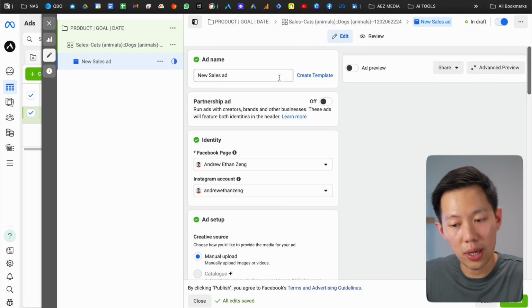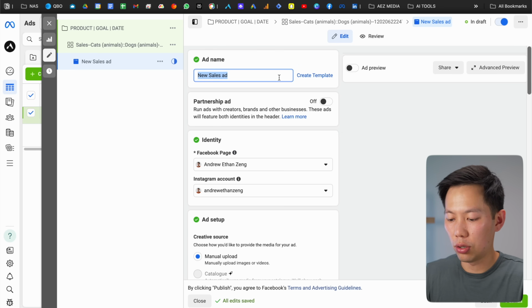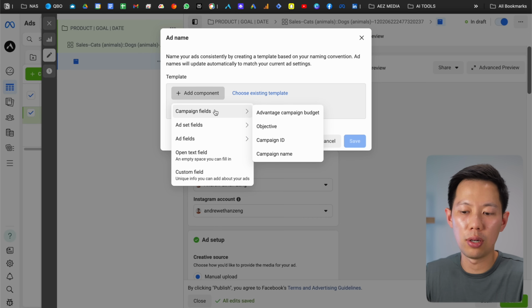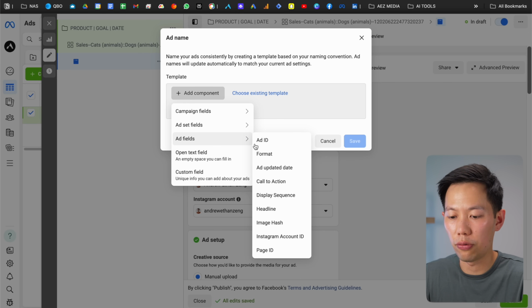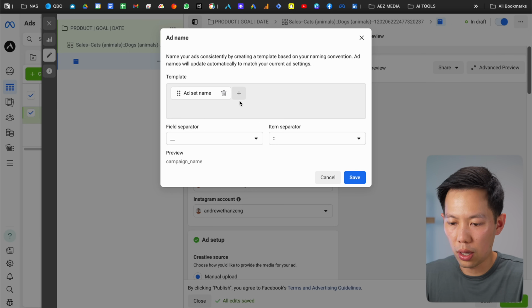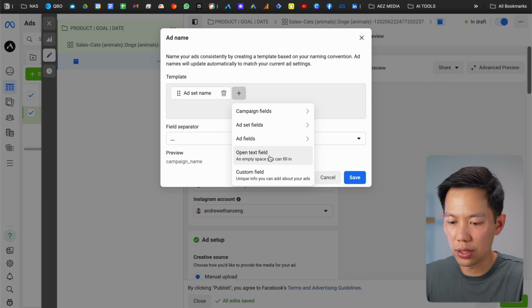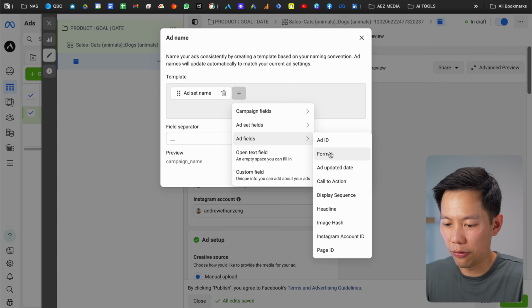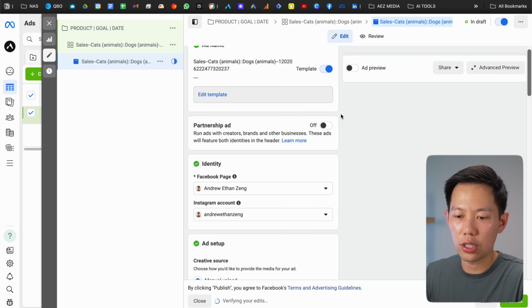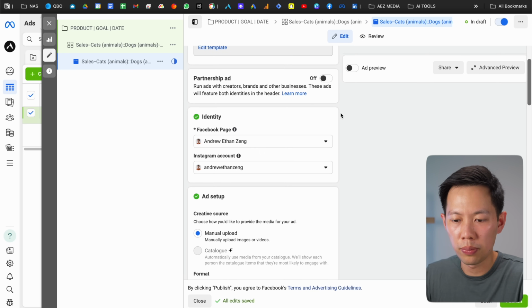So the first thing you're going to do is, again, just ad name. Create an ad name here and use the template function again and add those components that you think are going to be relevant for you. In this case, let's go with, again, the ad set name, and then use the separators and just have the ad field itself, and let's just go with the headline, for example, and let's click save. So that's just a quick example for you.